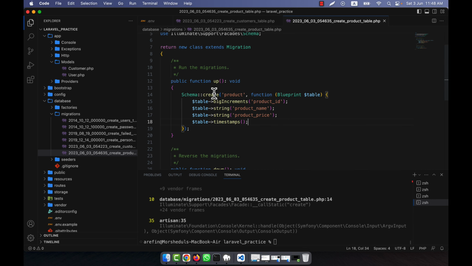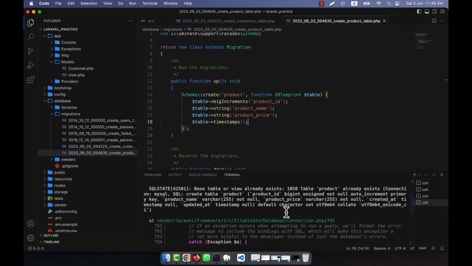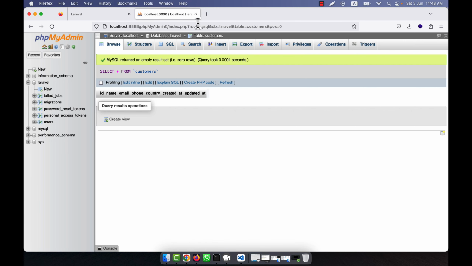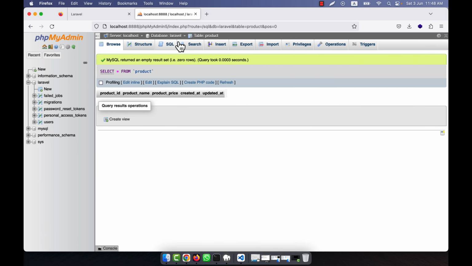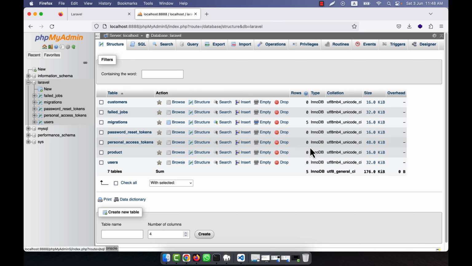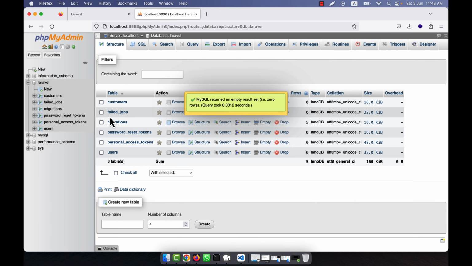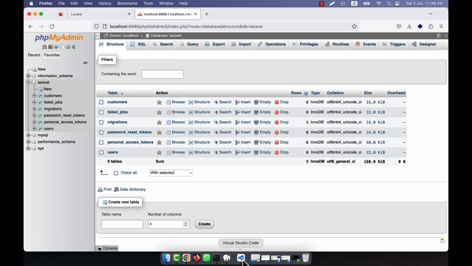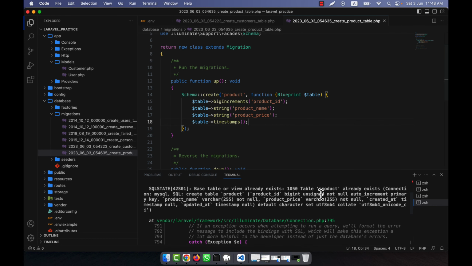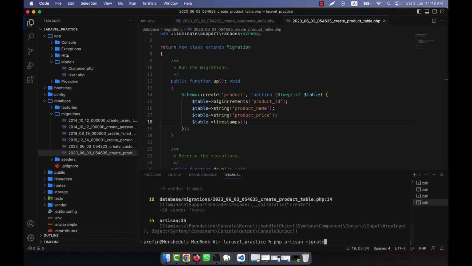So here actually by default the table is created, so it is telling me this error, product already exists, that means it has already been created. Okay, I am going to check it. The product is already created. So I am going to remove it. I am just going to remove the product table manually, drop it, and from the migrations also I am going to check there is no migration recorded, just the product table was created. Now I just remove the primary. Now I am going to try it again, php artisan migrate.